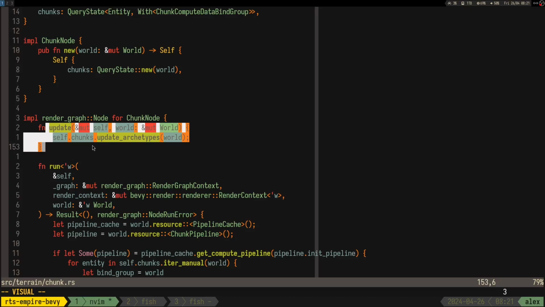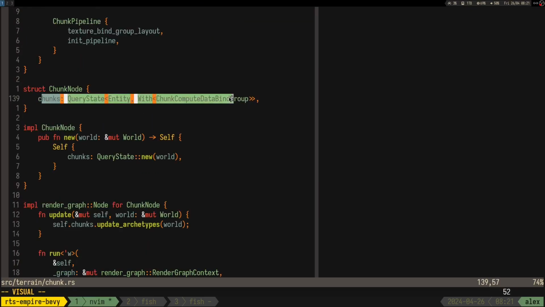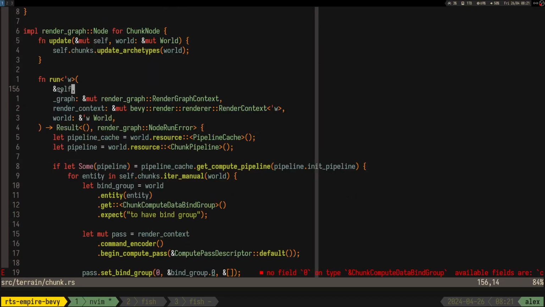So we have that list. Then update is gonna be called, I would assume, before run. Okay, before run. That's how it makes sense to me. So we have to do this stuff. Update archetypes. I would assume that it just evaluates this query state or something stupid like that. So I guess, who knows? Then we do run. And basically run is gonna take in some stuff. It's also gonna take in the graph itself, which is interesting. I guess it's just context.